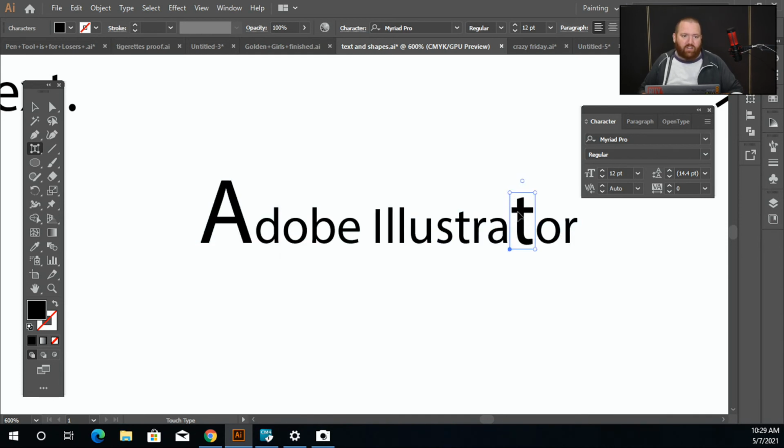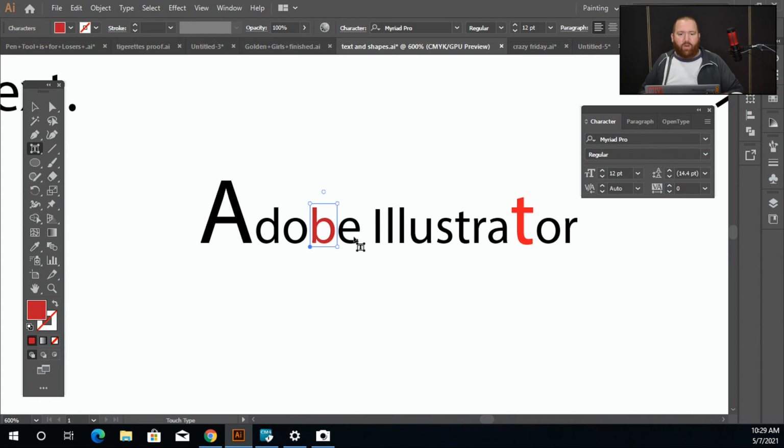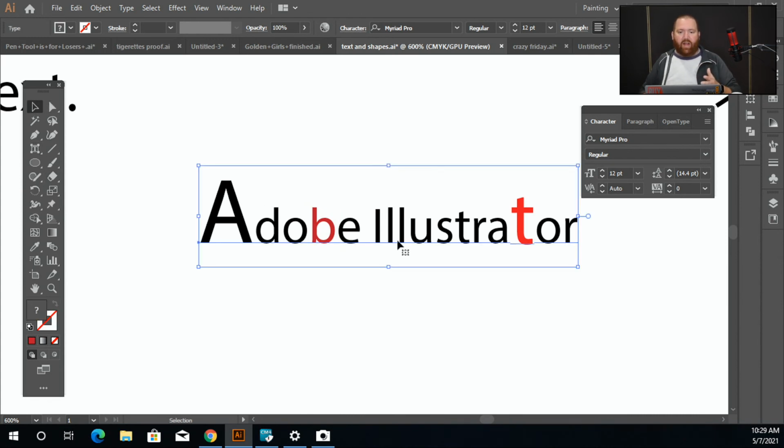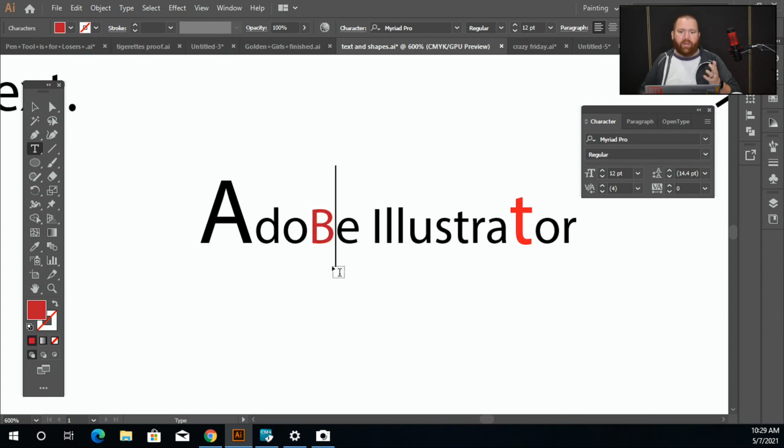Or I can select just this one and go change the color of just that one letter. Now be careful with this because changing the color of every single letter is not always a good idea. But the main thing here is this is still live. So I can go back and still make changes to this, okay? I can go back and say, oh, I wanted this to be a capital B, and I can change it. That's different. If I do create outlines, it's no longer live. I can't go back and make changes like that.